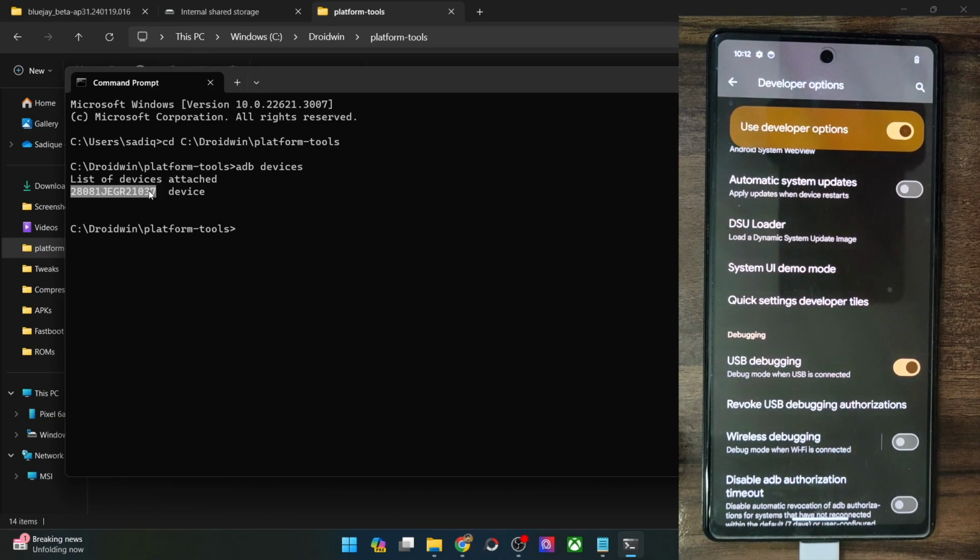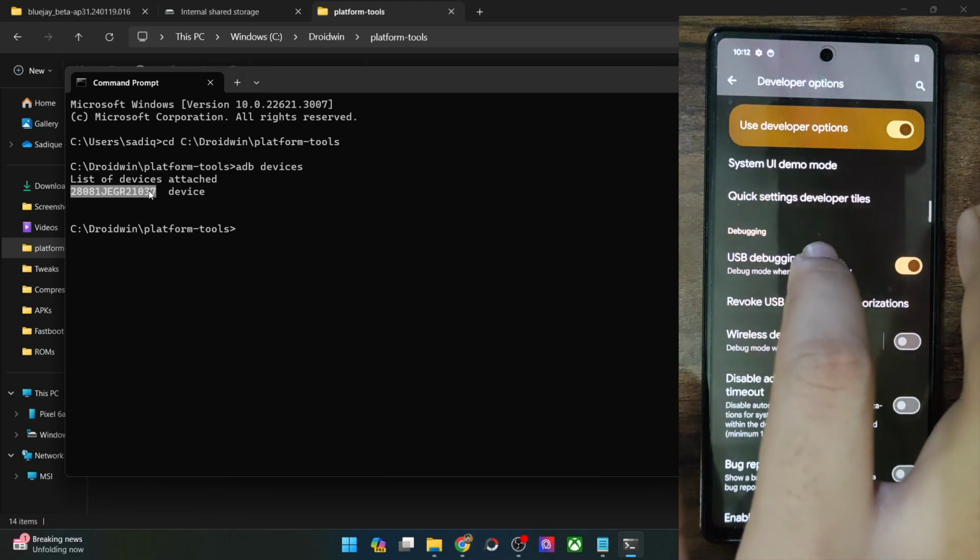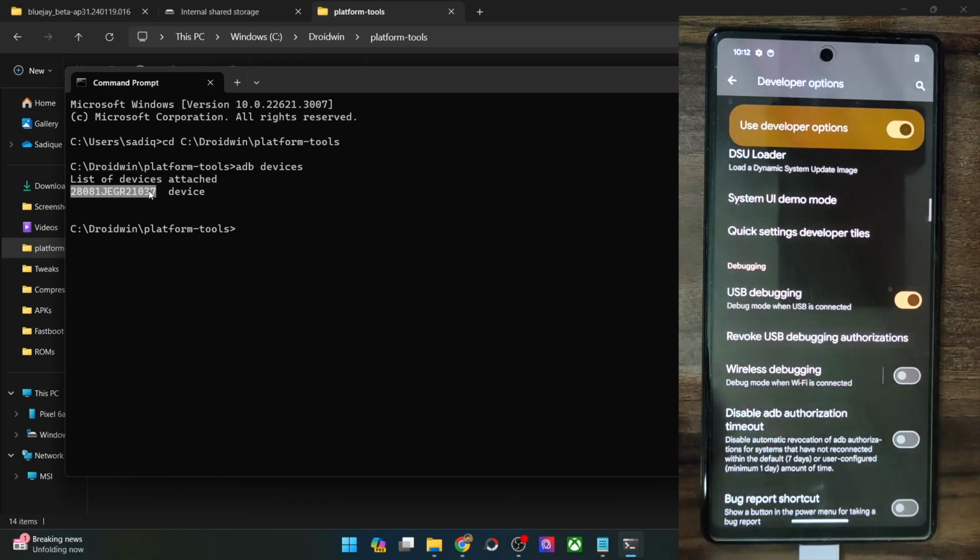If you're not getting any ID, then unplug and replug your phone from the PC. Disable and re-enable USB debugging. Tap on revoke USB debugging authorizations. Use the official cable that came with your phone and use the USB 2.0 port on your PC. So carry out these USB tweaks and make sure that you're getting an ID.